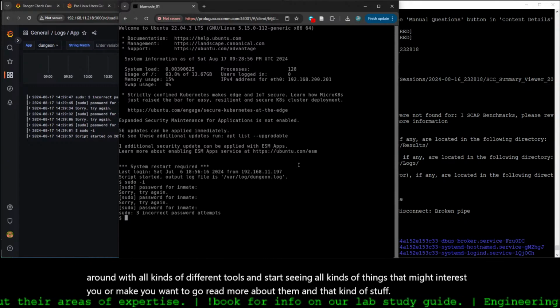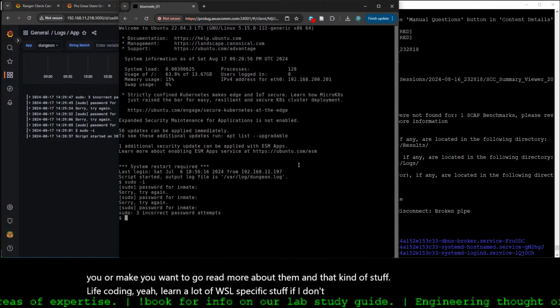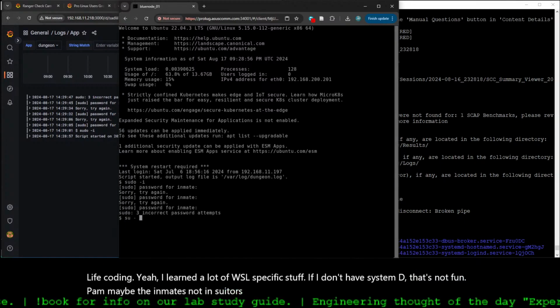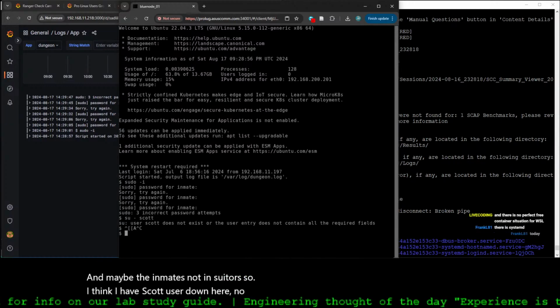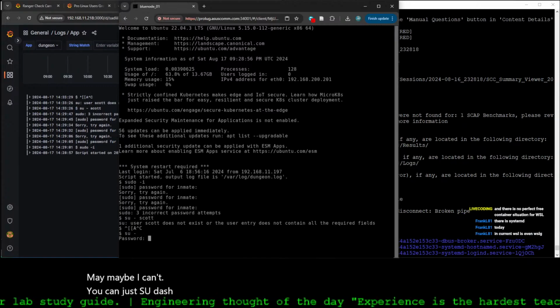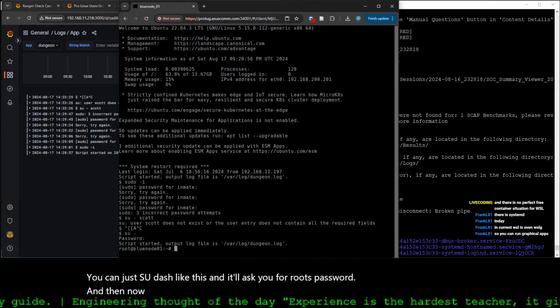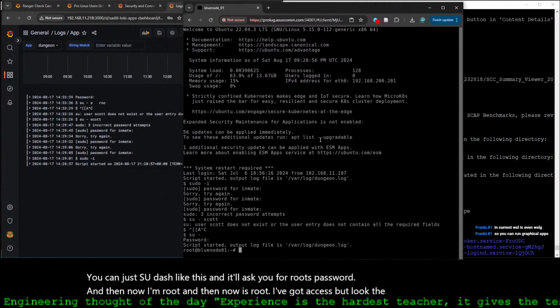Oh, live coding, yeah. Learn a lot of WSL-specific stuff. If I don't have systemd, that's not fun. Maybe the inmate's not in sudoers. I think I have a Scott user down here. No? Oh man. You can just su dash like this, and it'll ask you for root's password. Now I'm root, and as root I've got access. But look, the logging is still happening over here.